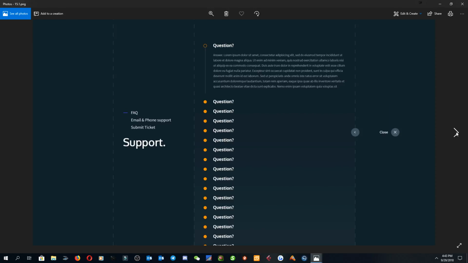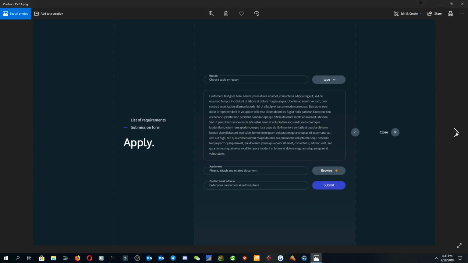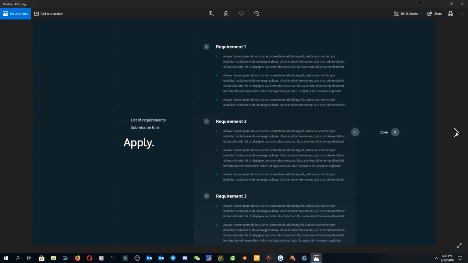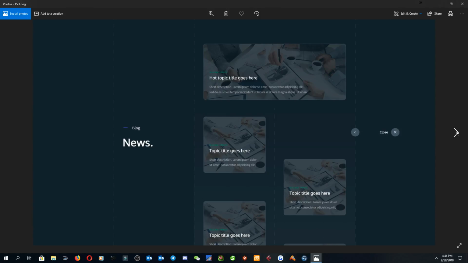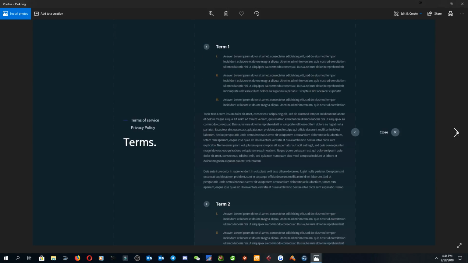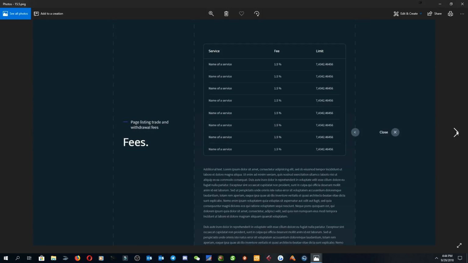your frequently asked questions, apply page for projects, requirements for applying, news page, secondary news page, terms, page listing, trade and withdrawal fees page.